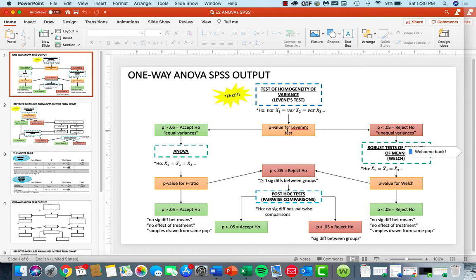Anytime we have a p-value, remember there's a null hypothesis that goes with that p-value. So understand where to find those p-values, how to interpret them, right? So for Levene's test or homogeneity of variance, we're either saying we have equal variances or unequal variances, and based on that p-value for Levene's test, that tells us which table to go to for the p-value for our F statistic, right, to let us know if we have a difference between the means for our ANOVA.